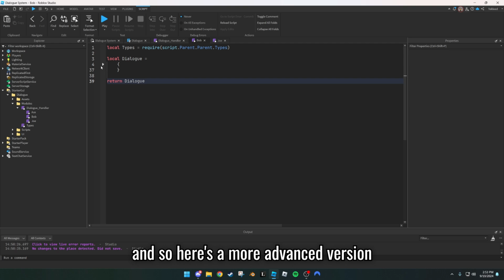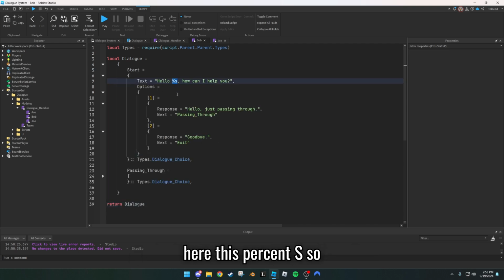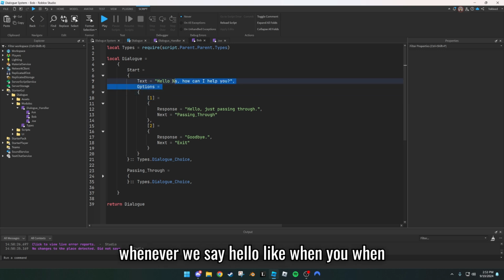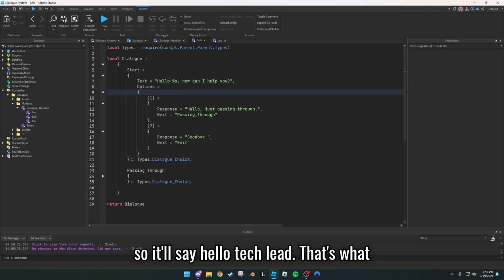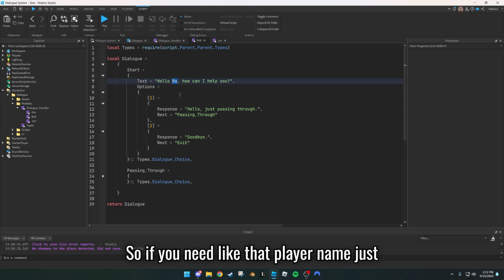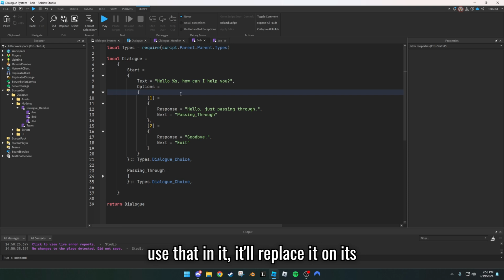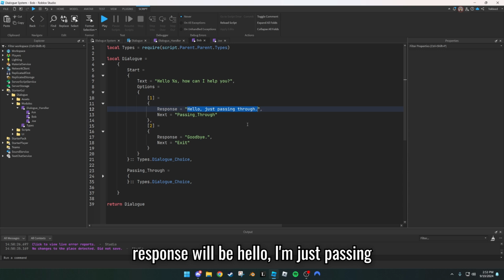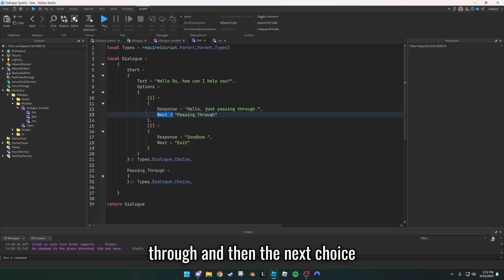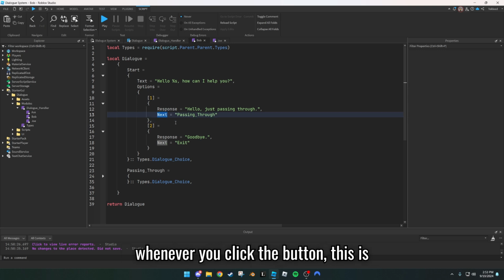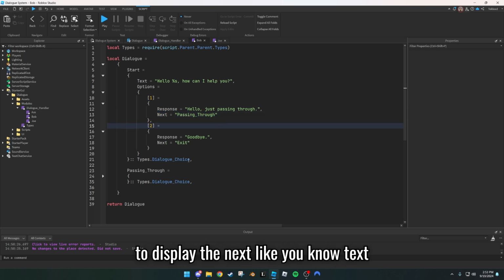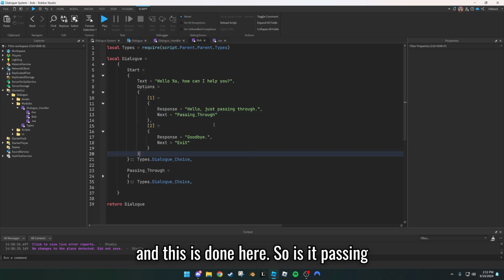And here's a more advanced version. This %s goes off of your player's name. So when you put %s in here, it formats it, so it'll say hello tech lead, how can I help you? That's what it'll say for me. If you need the player name, just use that, and it'll replace it on its own. The response will be hello, I'm just passing through. And this next is very important, because whenever you click the button, it's gonna look for this path to display the next text.